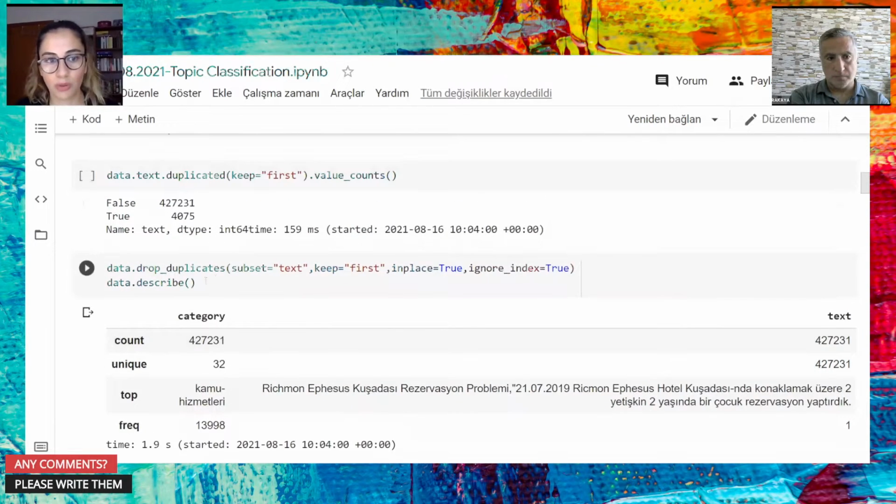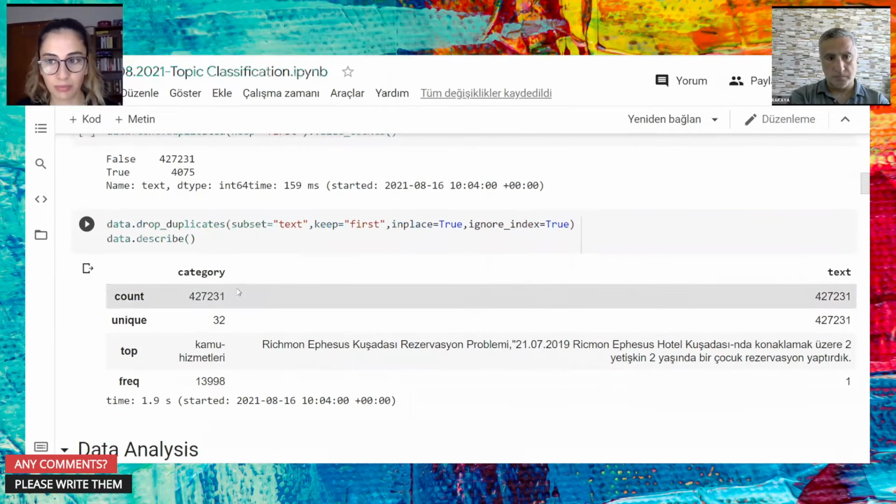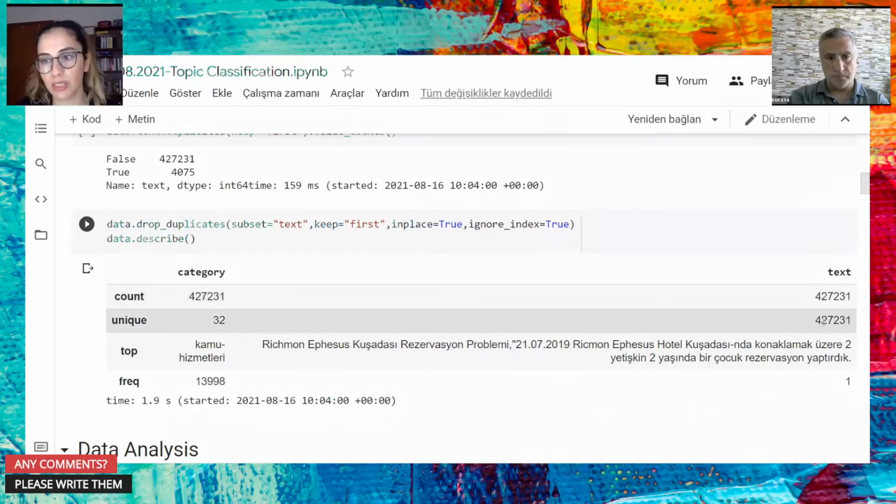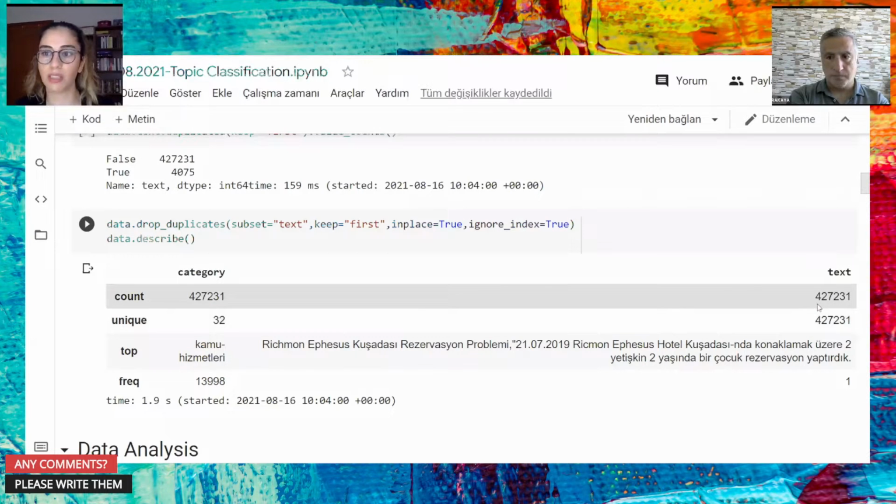To do this, we use drop duplicates here. And again, we can check the describe. We are going to see the count and unique are the same number. So it means that all reviews are unique right now.